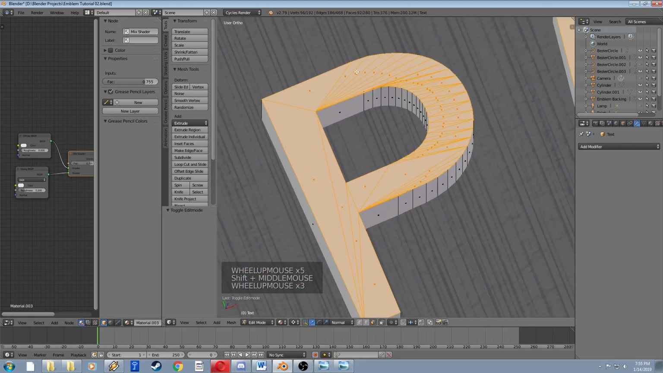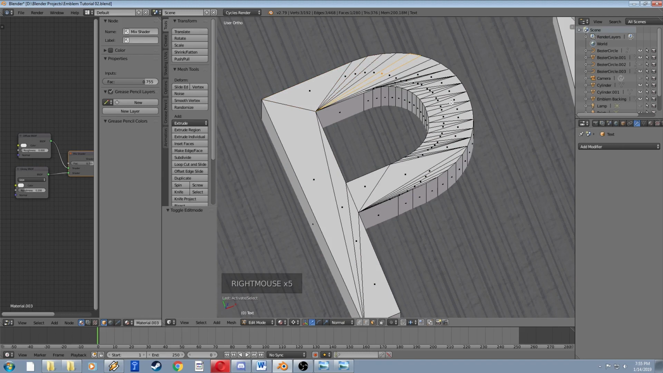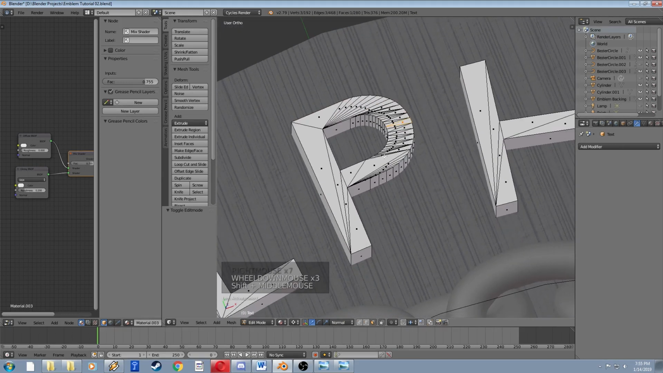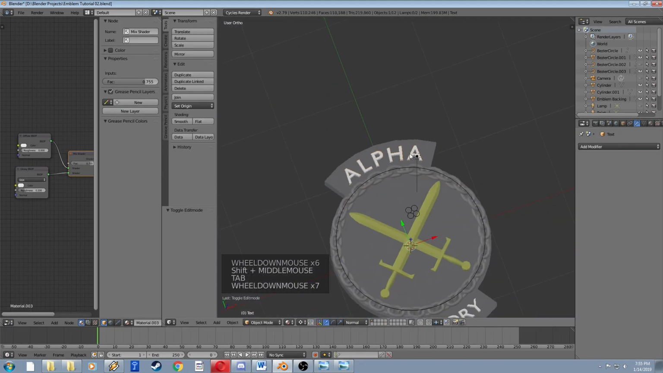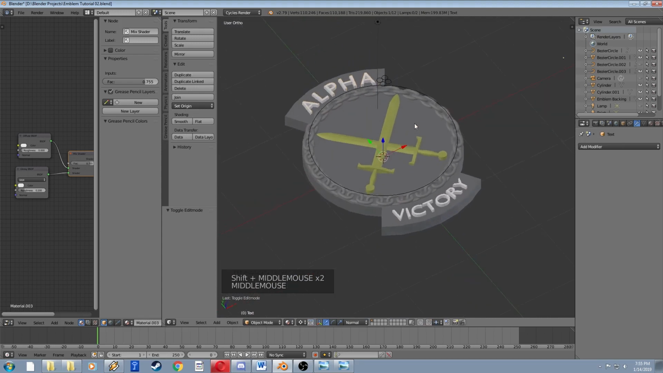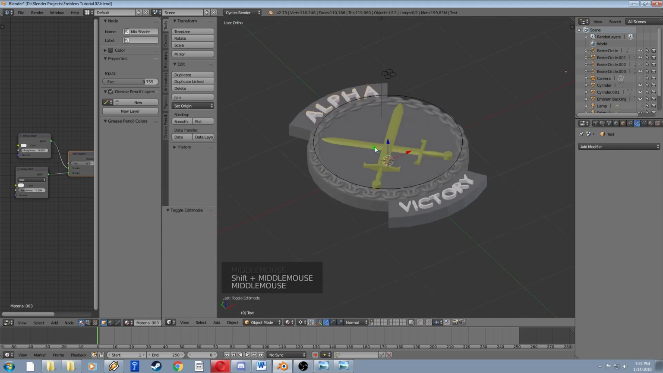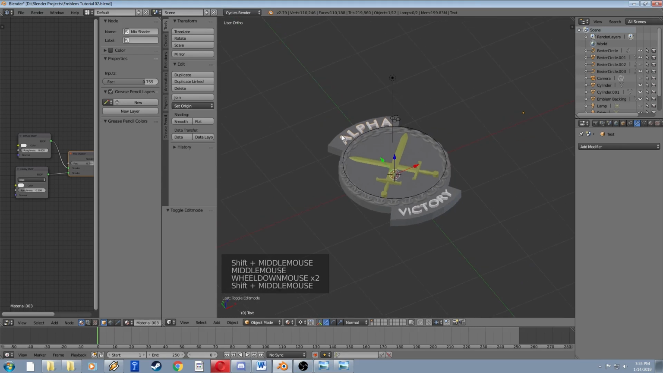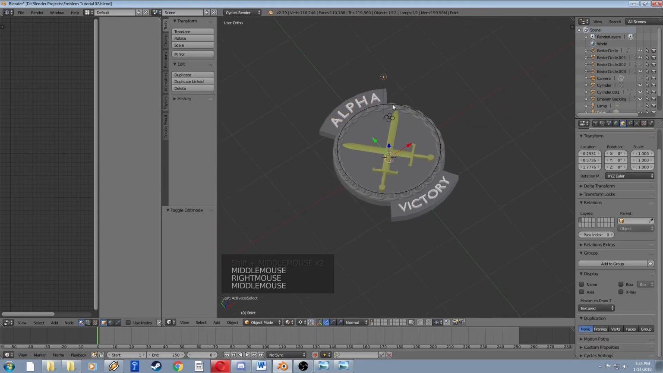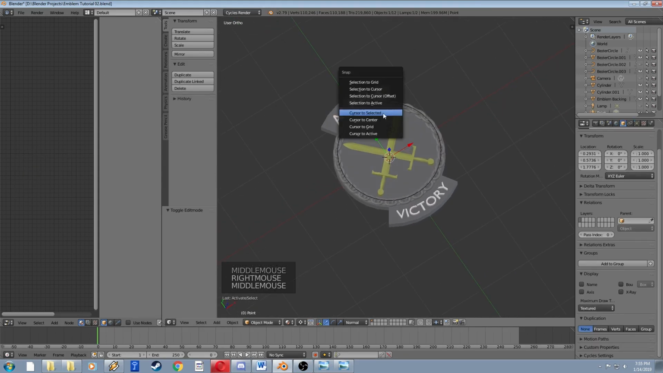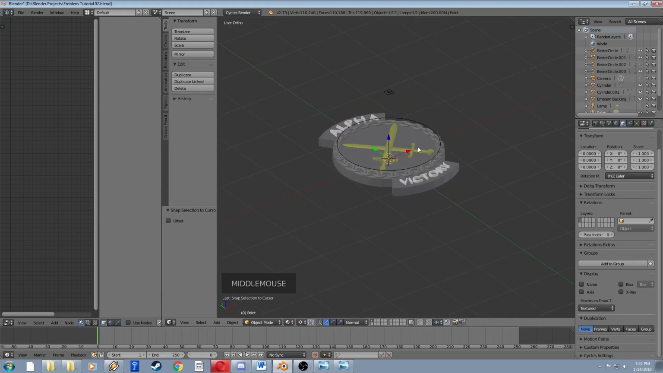You would have to get rid of all these faces and decrease the number of faces on here. But we're not going to do that because that's going to eat up a bunch of time. So what we're going to do now is just set up a final render, and we're going to do that by centering this light. So let's move the light to our cursor, because our cursor is still in the center. So selection to cursor, G, Z.